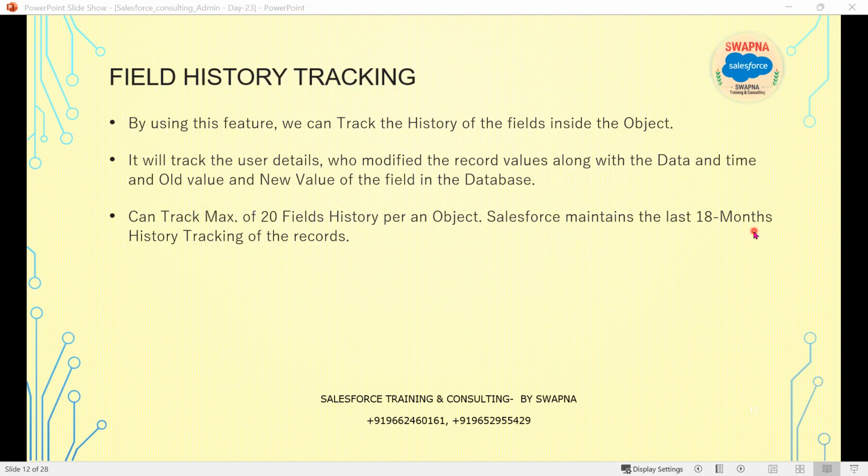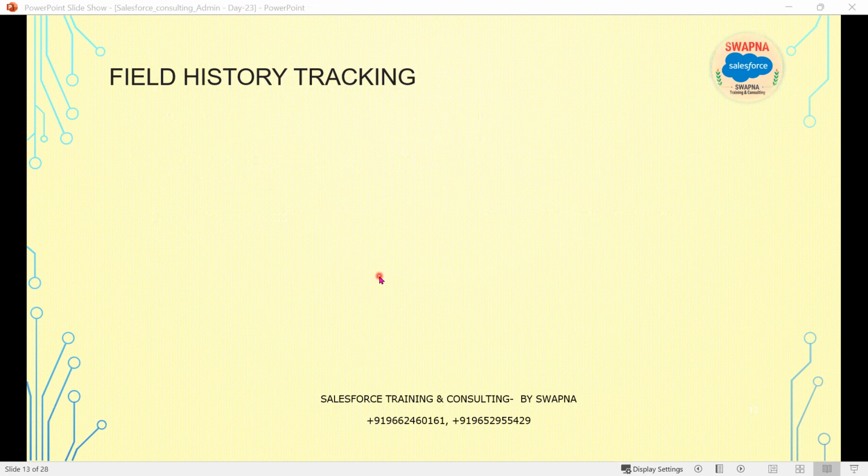So the maximum we can maintain is the last 1 year of data. If they ask what happened in 2020 or 2019, we cannot know that because we cannot view it in the field history tracking. We can only view the last 1.5 years of history from there.